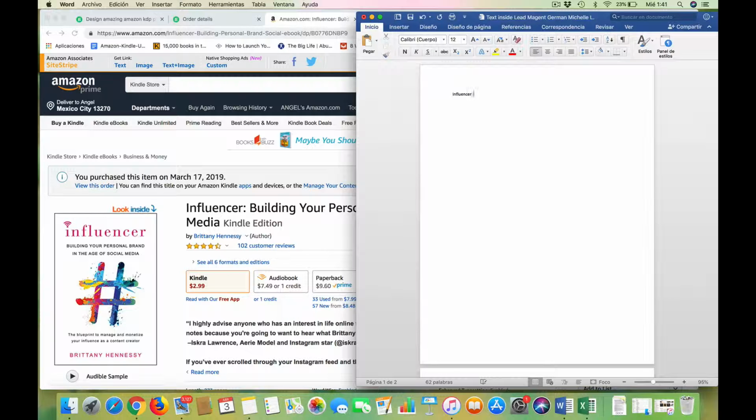So, for example, influencer, how to become an influencer in 3 months, for example, or influencing secrets: what the top influencers have in common or don't want you to know.